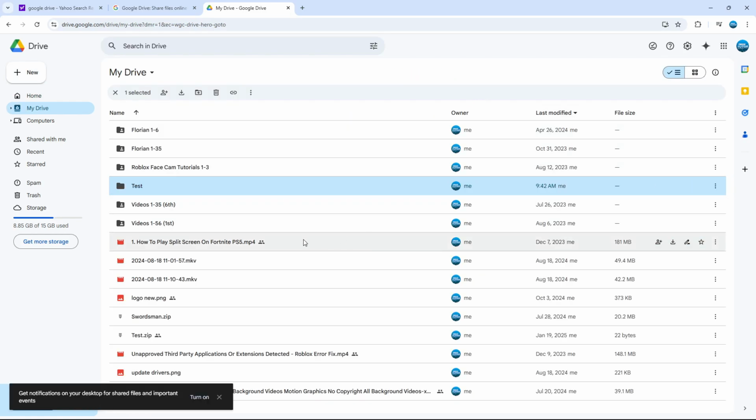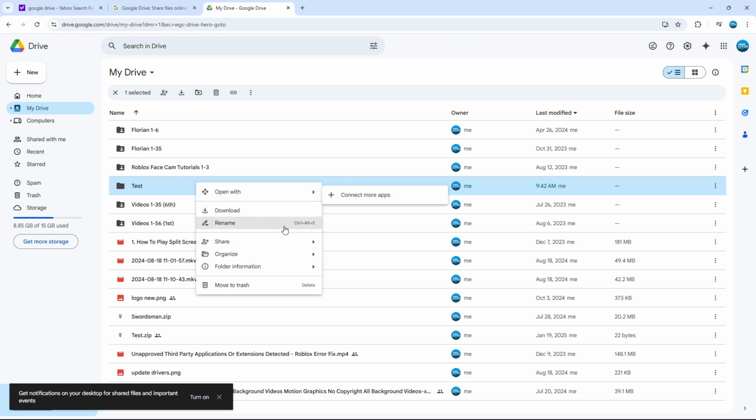So as you can see, it's going to directly take us to the folder. You can see it's highlighted here. Now, to make this folder shareable, all you need to do is right-click onto the folder itself. And on this menu that comes up, you're going to see an option for share. So if you actually hover over this, you're going to see an option to share. What you want to do is give that a click.